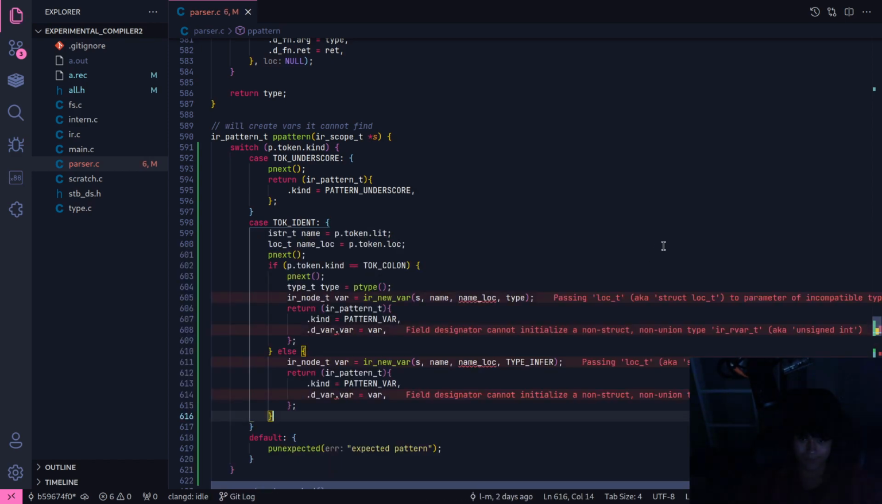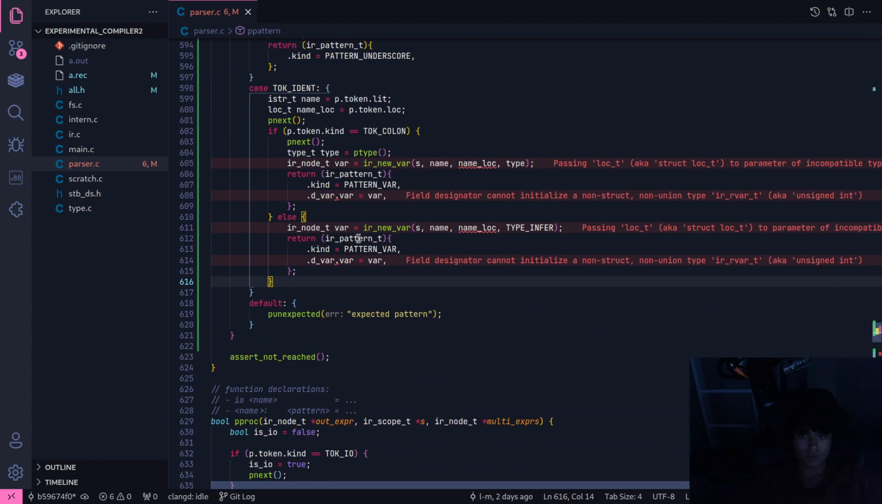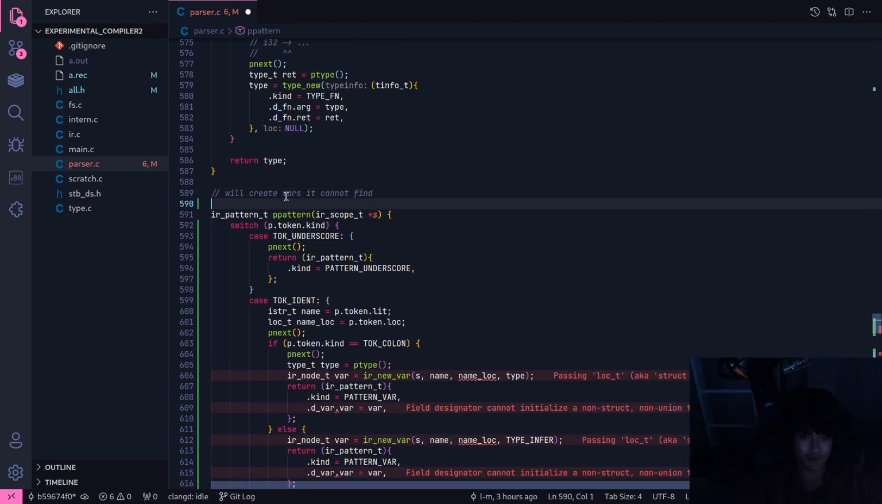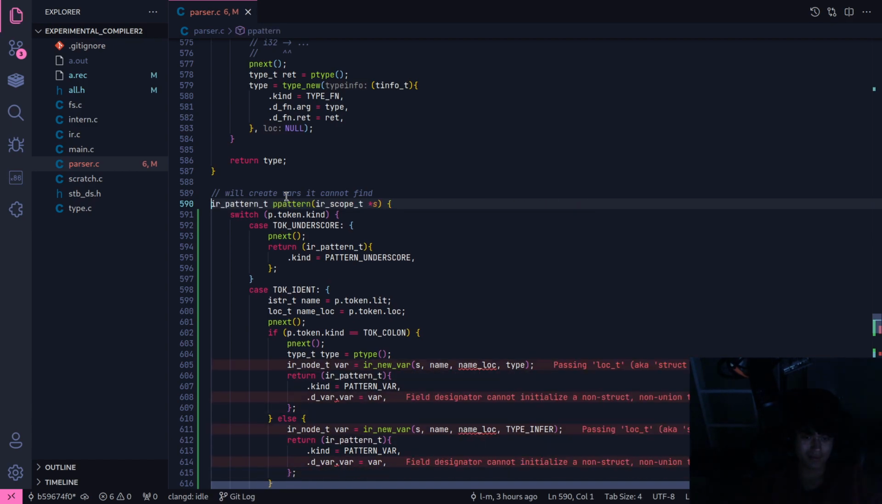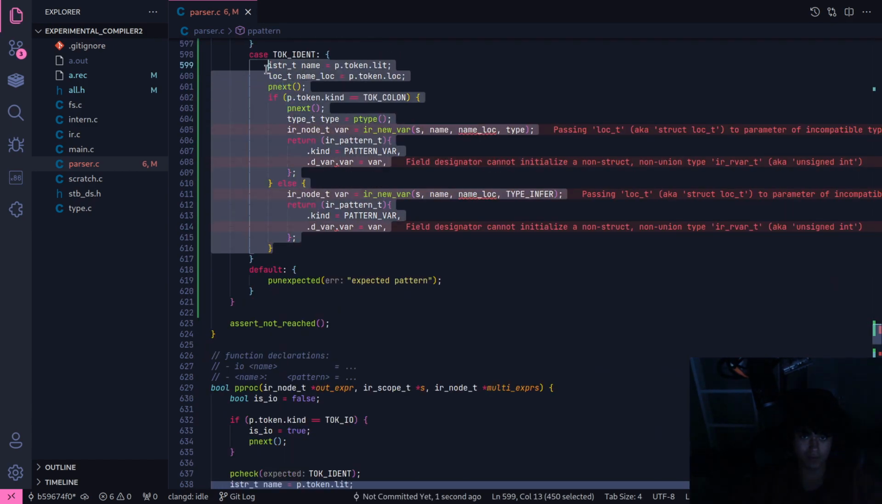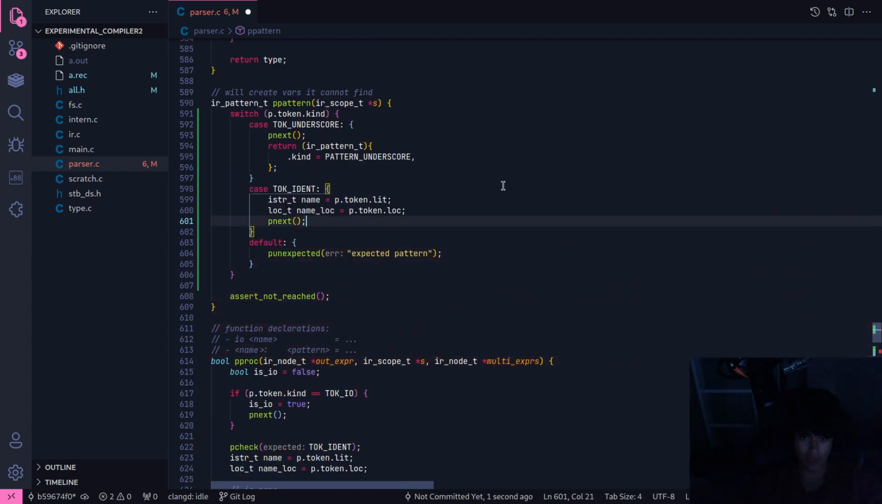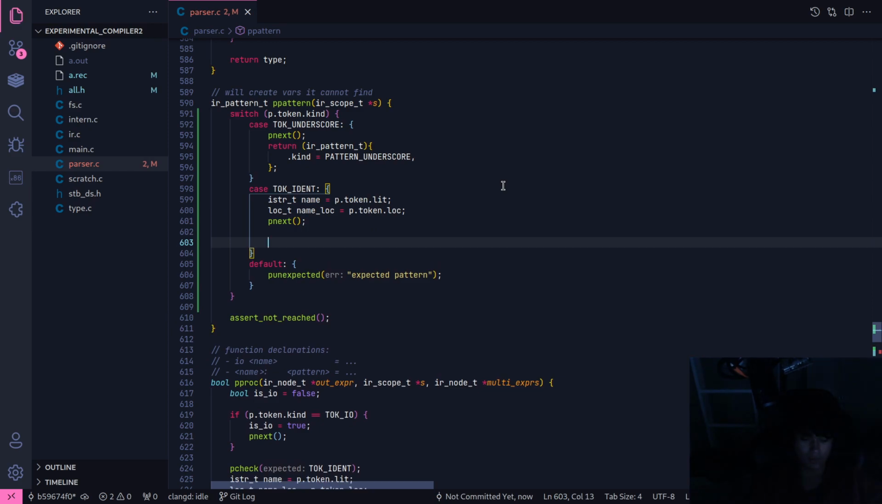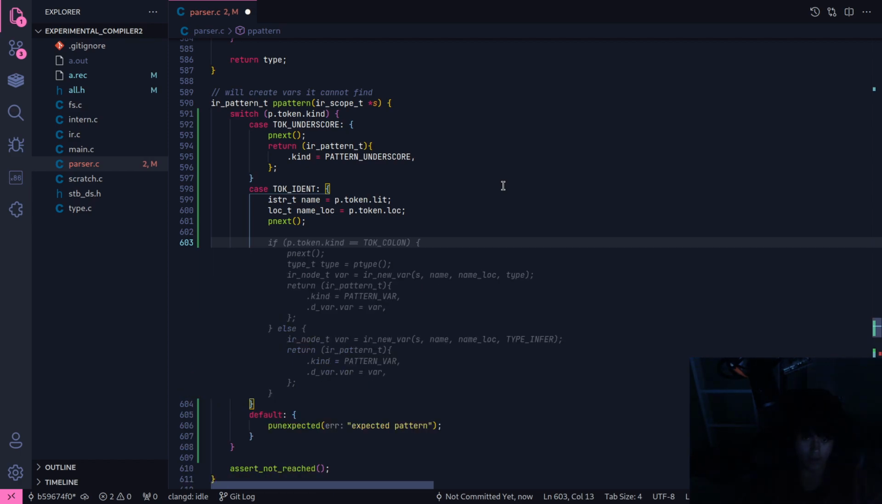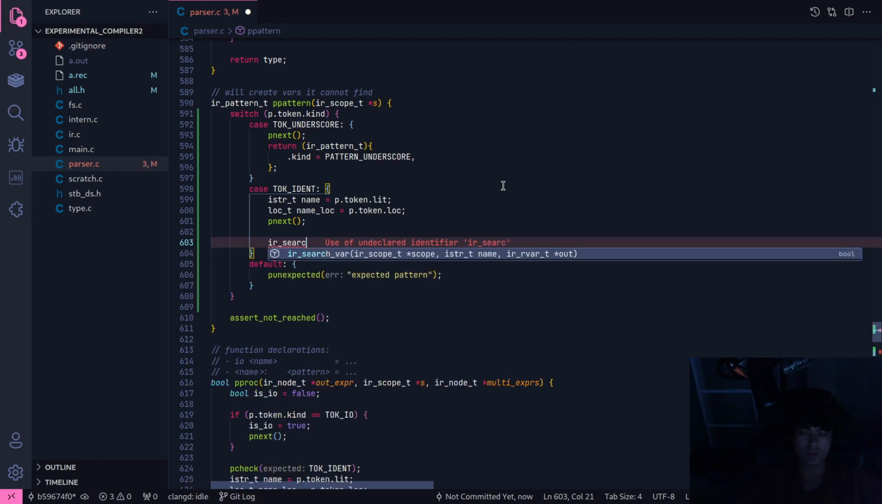Alright. Tuck idents. Alright, fill that in for me. Tuck colon. Why does it need colon? Ah, because it knows that's a generic specialization. I'll do that later. I don't think we'll have generics for a long time. Yeah, tuck ident. So it'll create a new var in the current scope, if it exists. Okay, so what is it called? IR search var.